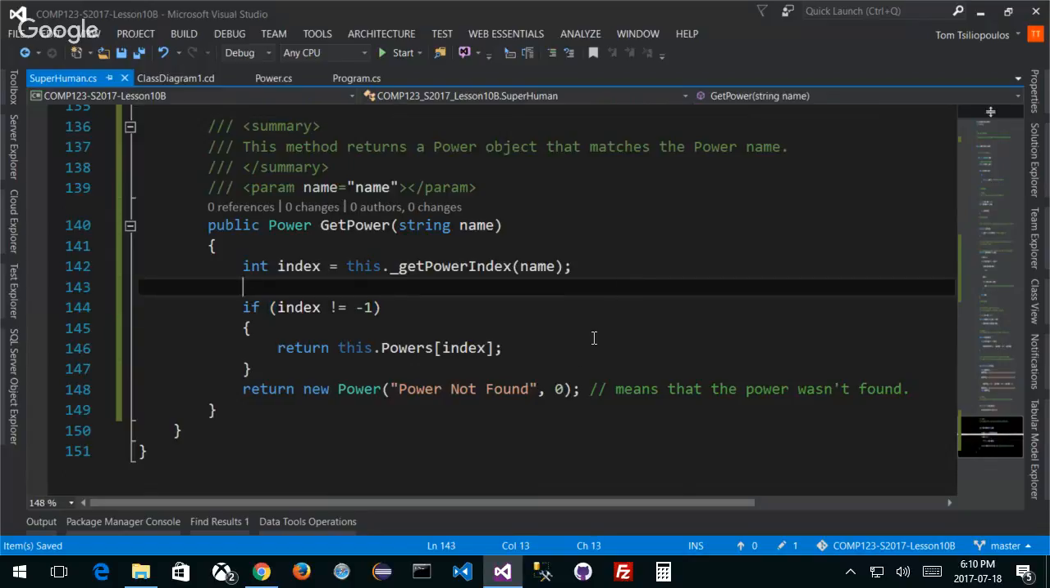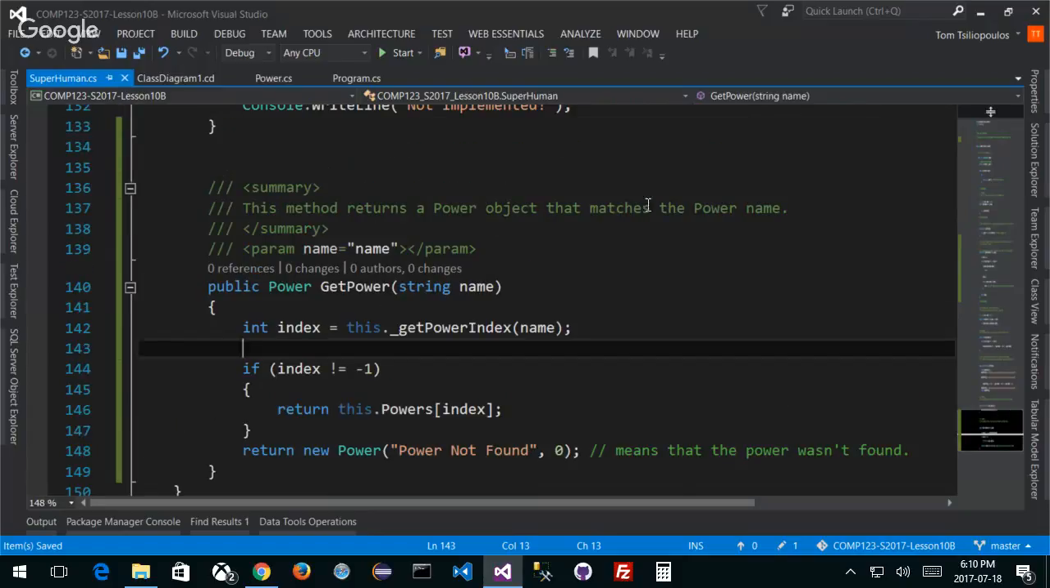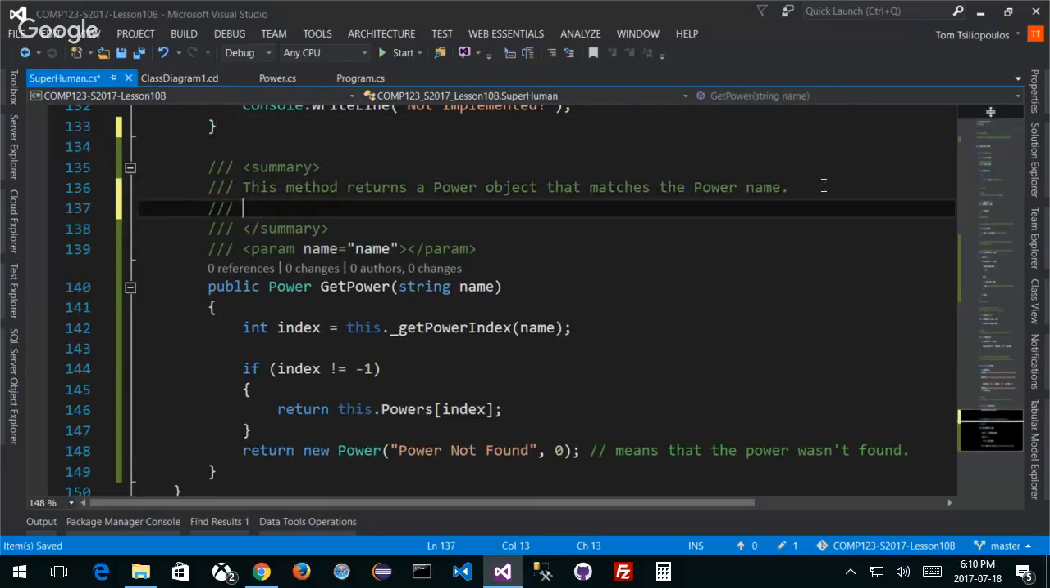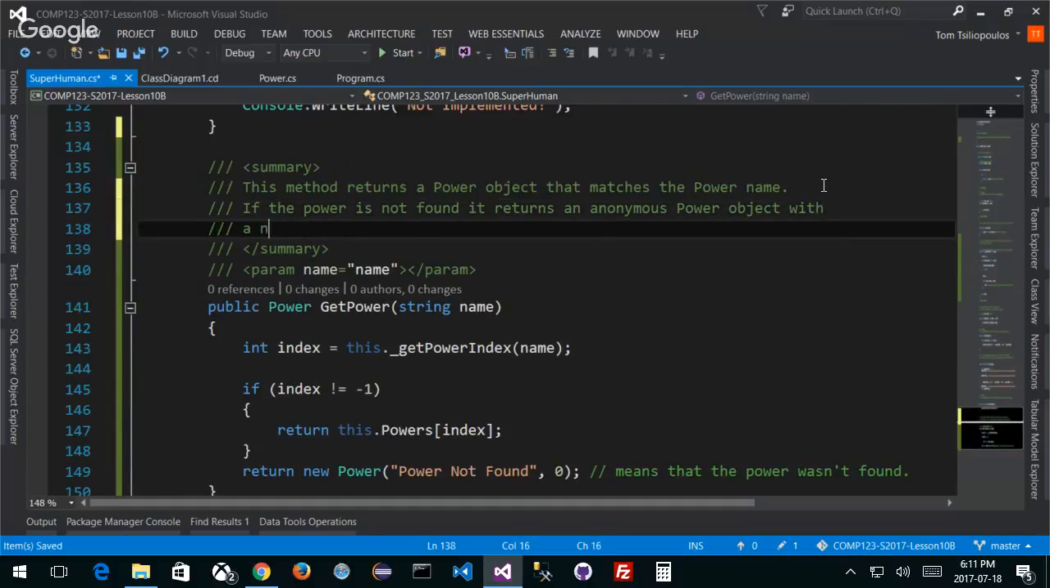And then we're done. So this get power method returns the power object that matches the power name, right? If we found a power. If not, it returns 0. If the power is not found, it returns an anonymous power object with the name of power not found. Okay, well, we can see why that is later. Okay, cool.